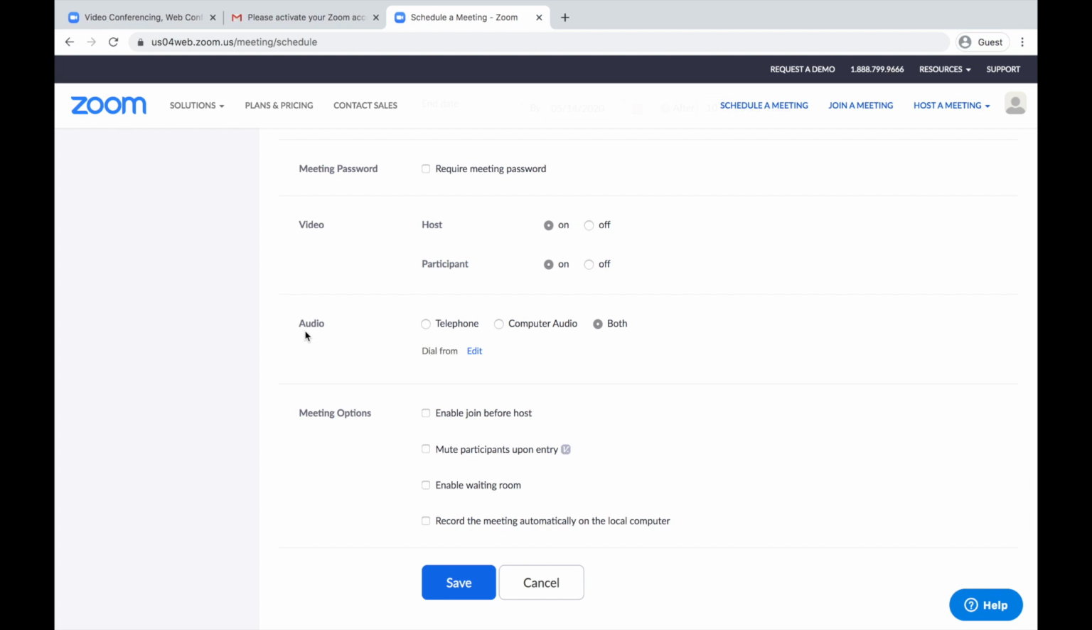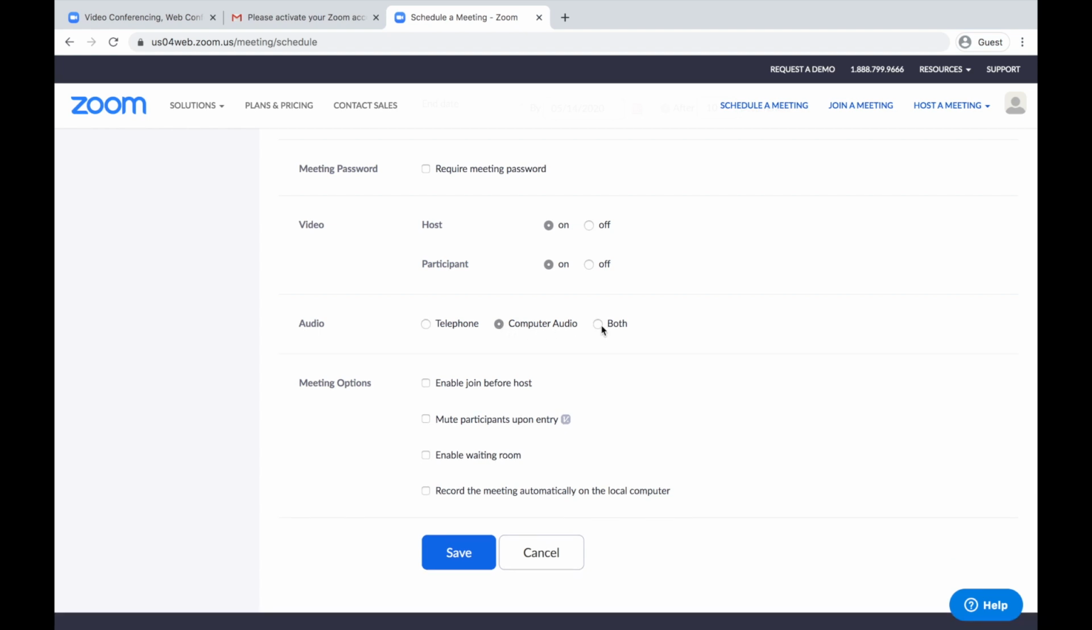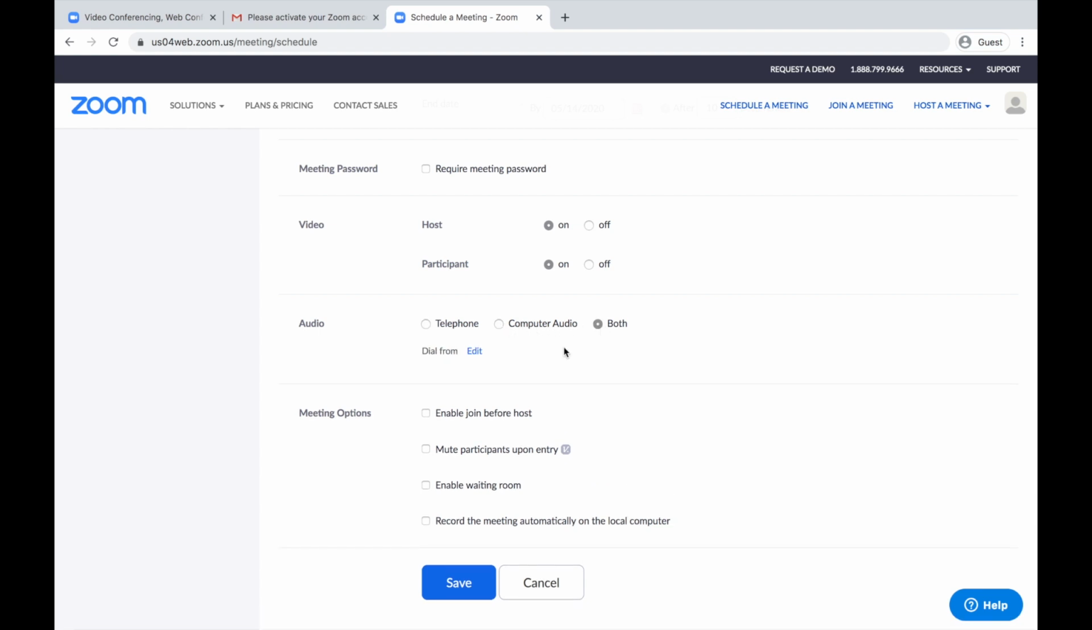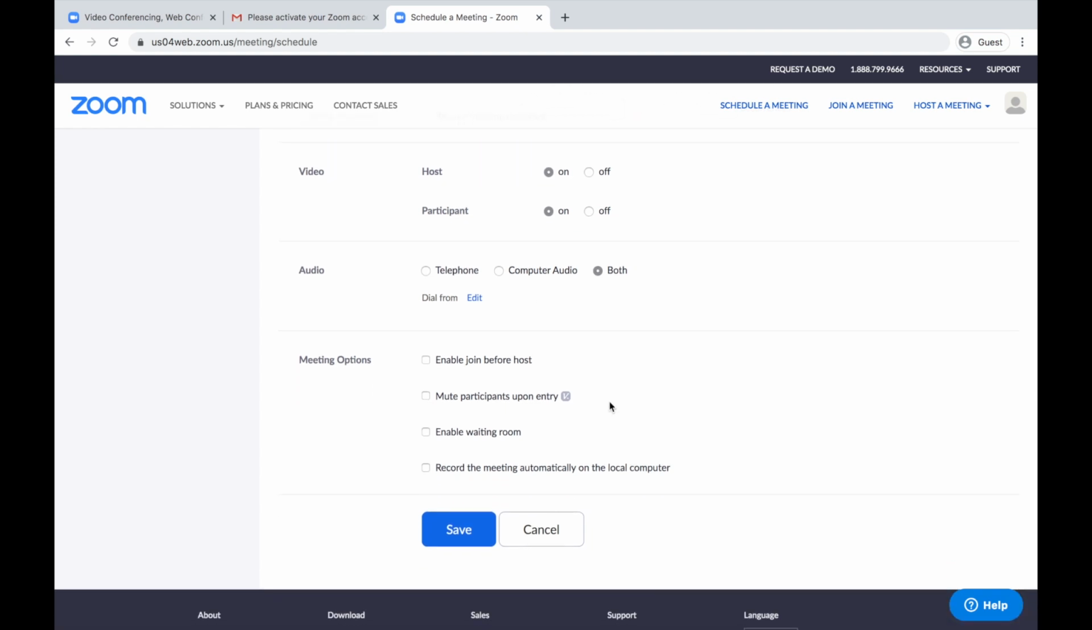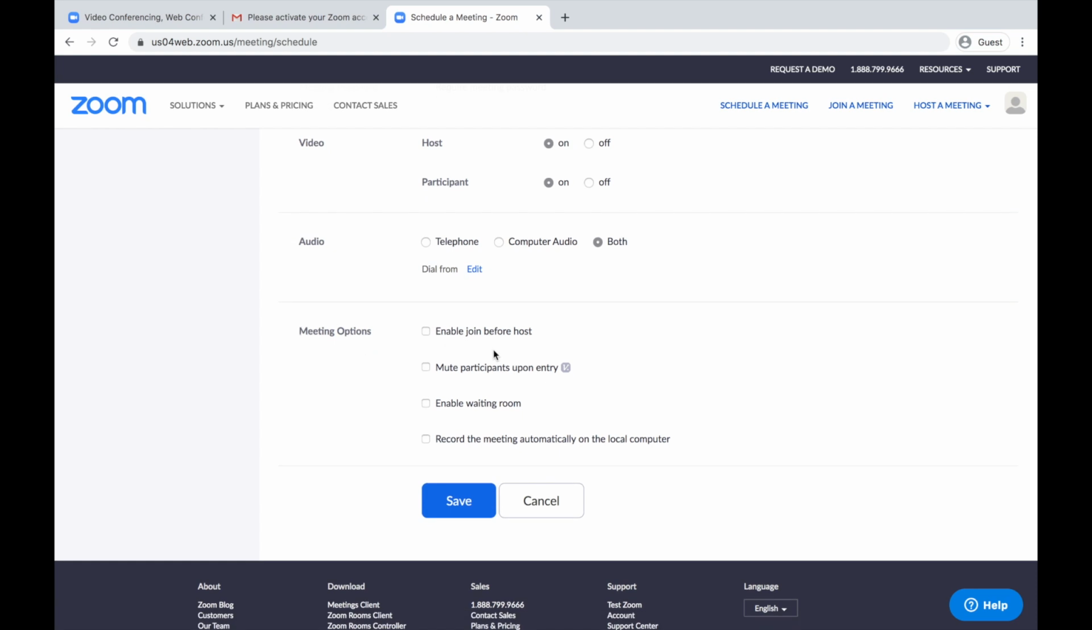Audio is important too because some people don't have a video. So if you enable telephone, computer, or both, that allows them to get on with their computer audio and/or their telephone from any point in time, depending on where they are. So it's very helpful.